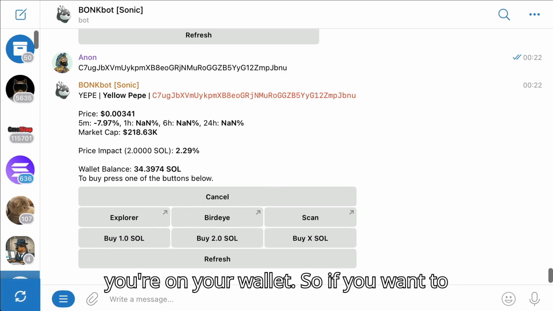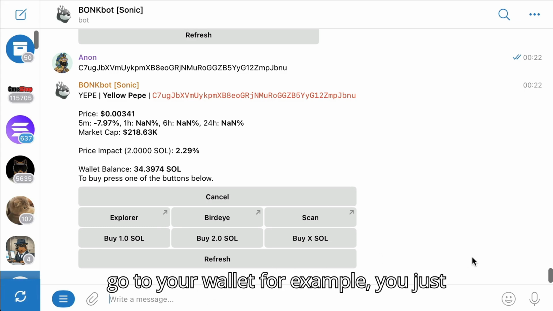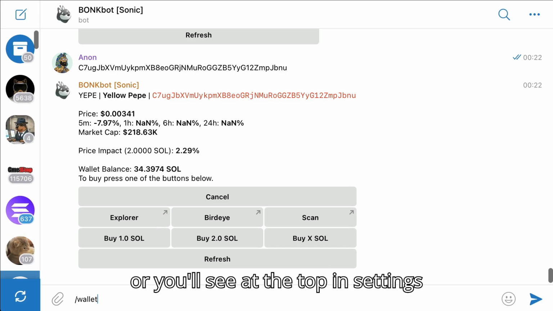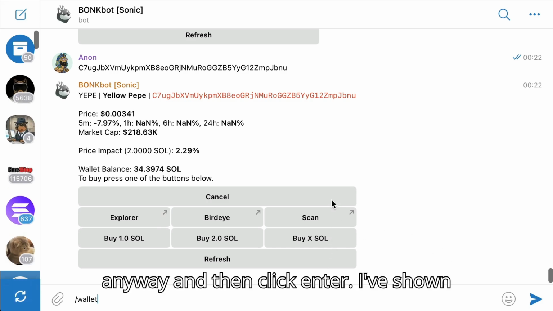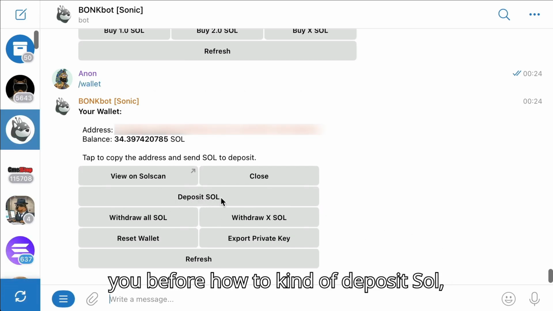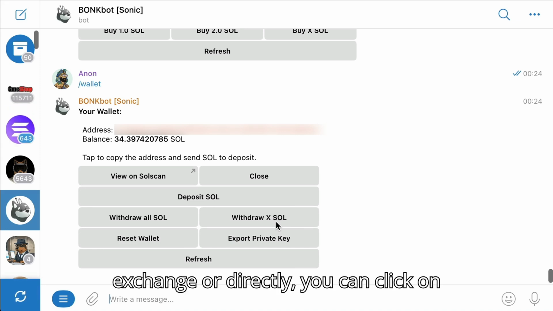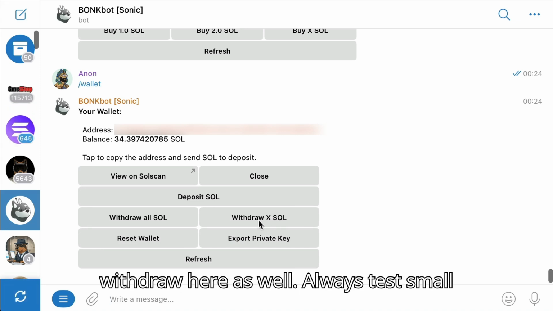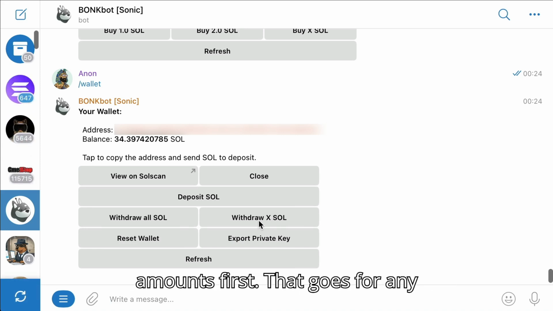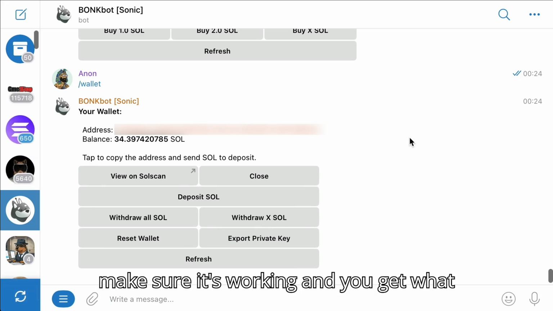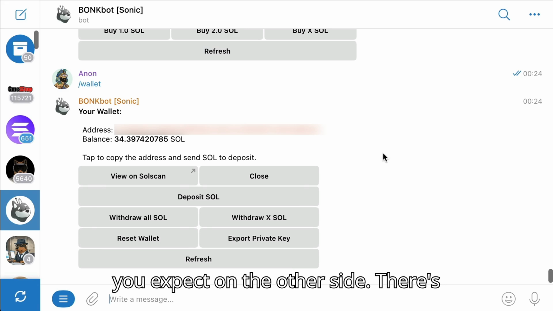Next thing, when you're on your wallet, if you want to go to your wallet, you just type /wallet like that, or you'll see it at the top in settings anyway, and then press enter. I've shown you before how to deposit Sol, but just note here as well, if you wanted to withdraw to another Phantom wallet and then take it to a centralized exchange, you can click on withdraw here as well. Always test small amounts first. That goes for any cryptocurrency, any transfers, just to make sure it's working and you get what you expect on the other side.